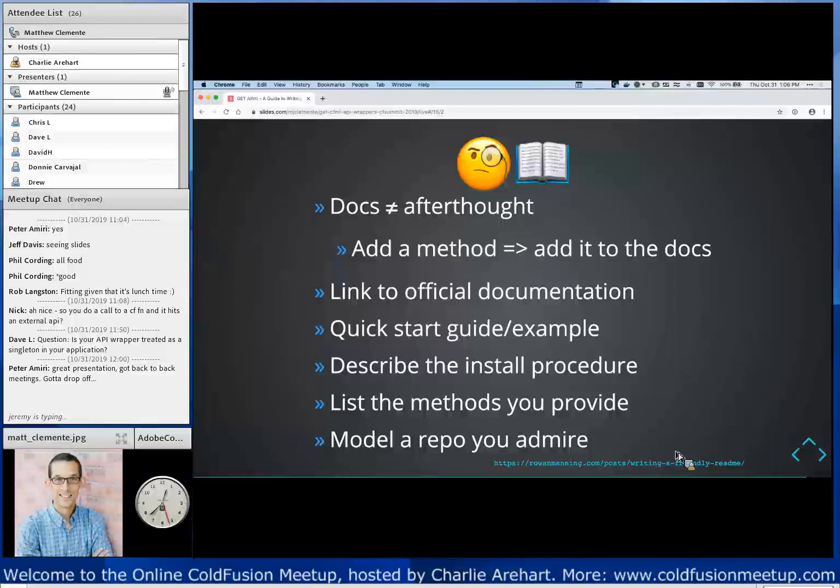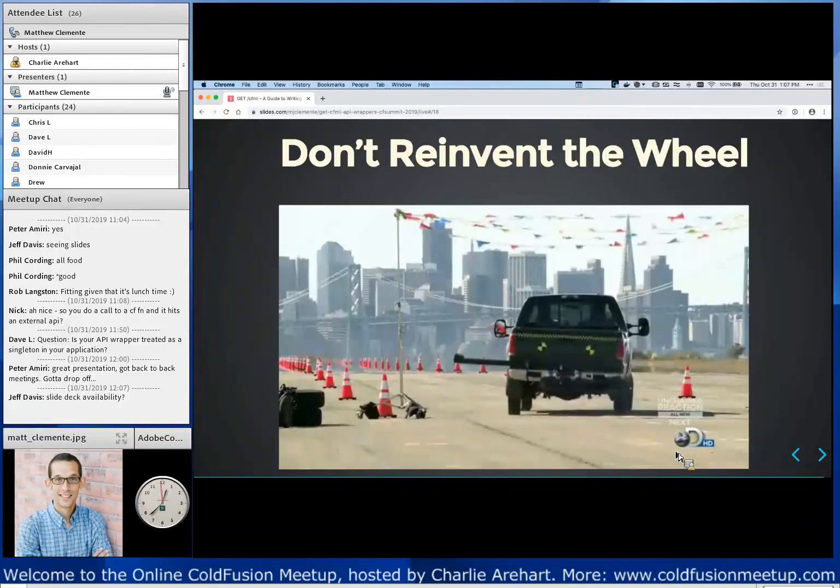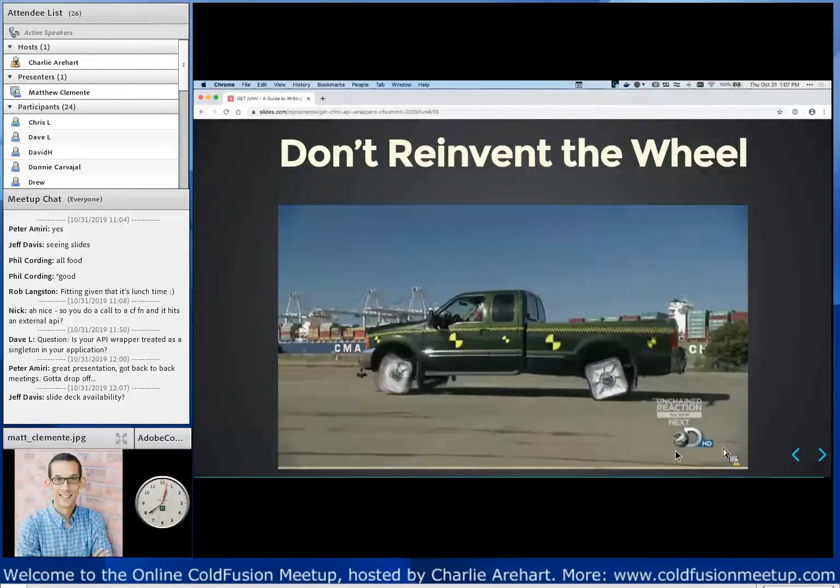Finally, if you're writing wrappers, just a plea to share them on ForgeBox, on Bitbucket, GitHub, GitLab, any way that you can get them back to the community. Because there's a lot of ColdFusion code that's been written out there, but if people keep it to themselves, then everyone ends up reinventing the wheel. So I encourage you, if you're writing wrappers, put them out there for the community to use. We all benefit when these wrappers get shared. That way we don't need to reinvent the wheel. And that is it for this session.